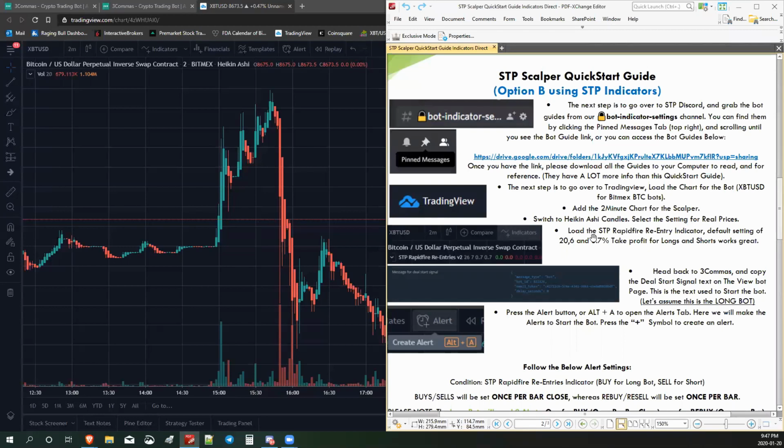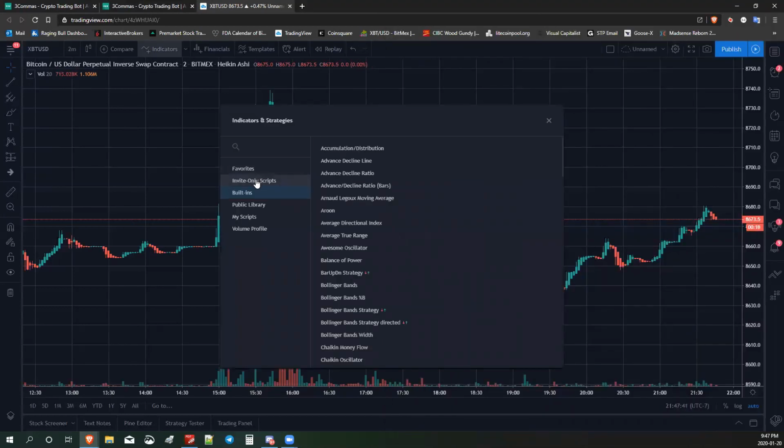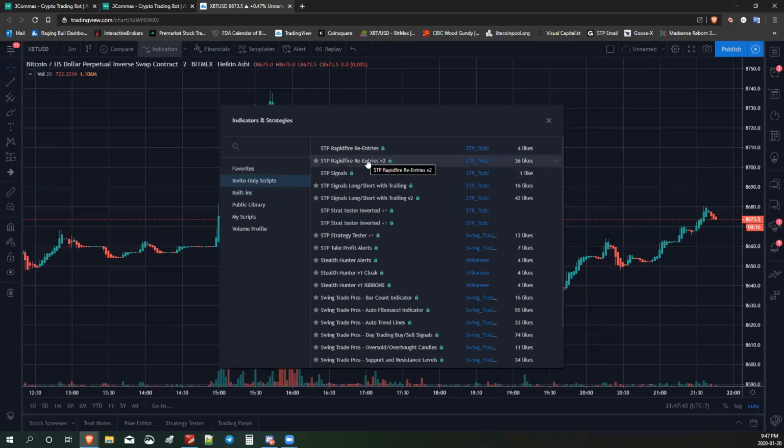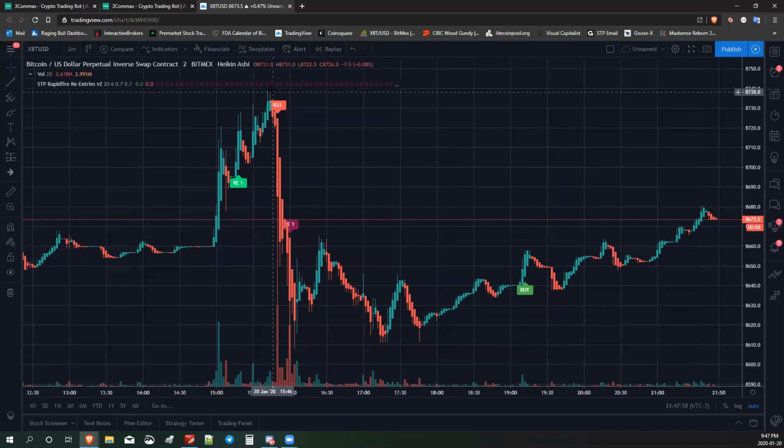The next step will be to load the STP rapid fire re-entry indicator with the default setting of 26 and 0.7 take profit for longs and shorts. That's this button here. You'll click indicators, come over to invite only scripts, and I've got re-entries V2. That's the one that we're using. 20 and 6.7.7. This is the alerts that the bots take. So you can see we've got a re-entry up to the top at 87.40-ish, 2 sells down, and a buy just came in here.